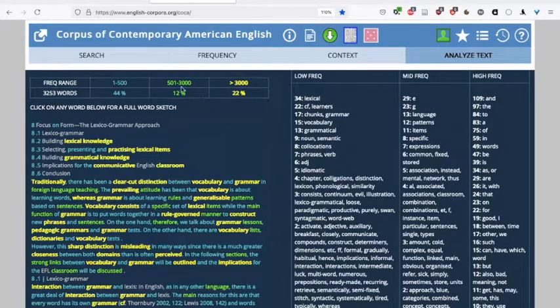And then 12% are in green, and these are mid-frequency words. And then there are 22% of words in this particular text, which are infrequent words, low frequency, and these are words that we can see here, like lexical item and communicative classroom. These are low frequency words compared to the Corpus of Contemporary American English. So as I said, a corpus is balanced and includes a wide range of different texts.